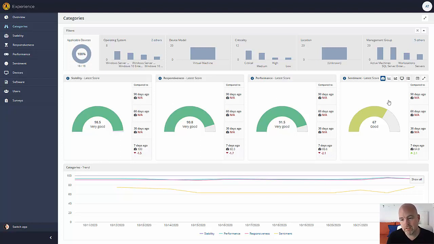But now we have sentiment added to this as well, and really what we're looking at as technologists is this juxtaposition between where end users say they are in terms of their sentiment and where the statistics from the device says the devices are in terms of stability, responsiveness and performance. So it's interesting to look at how these things change and what the difference is between them.